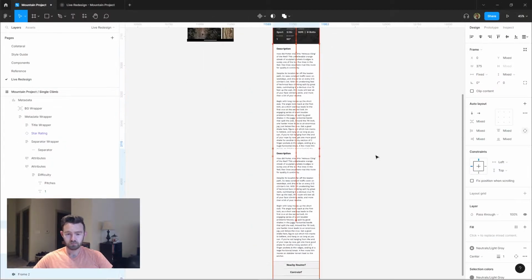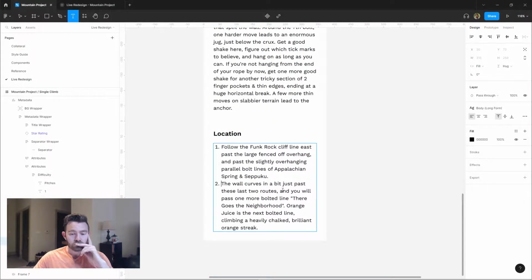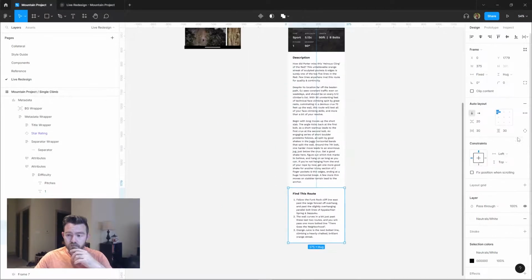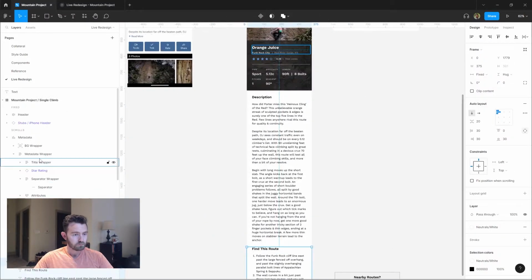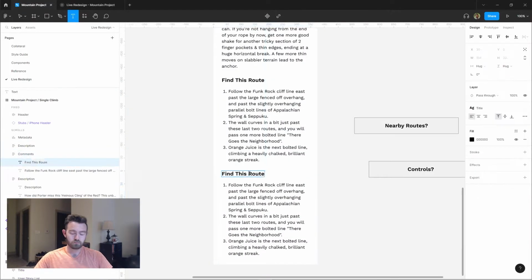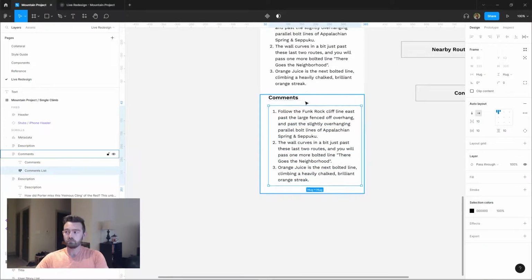Little quick win here, just simply creating an ordered list out of the location text allows users to kind of go step by step through the process of finding the climb instead of having to read a full paragraph.